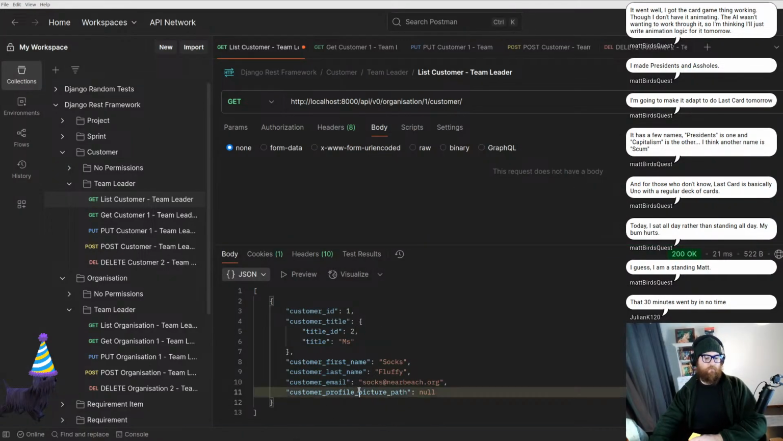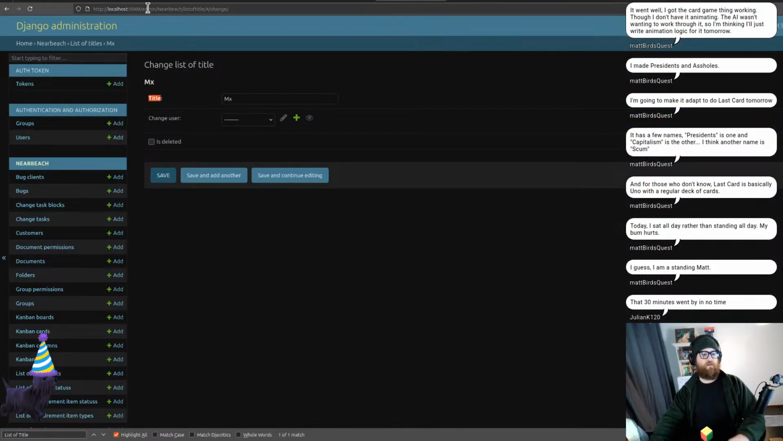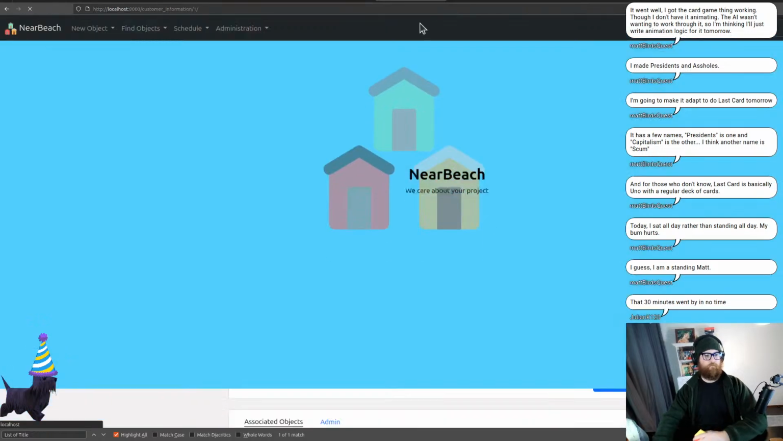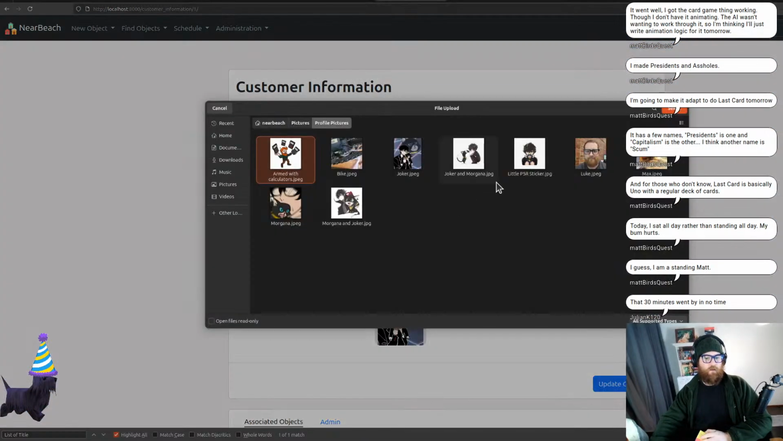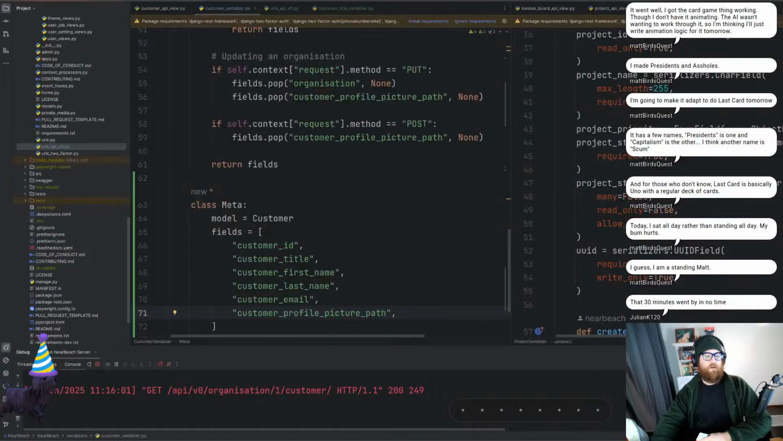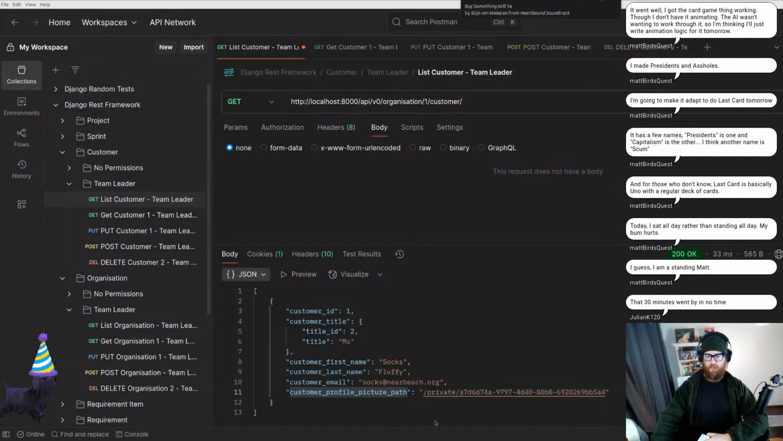And there I go. Now, I'm going to put in a picture very, very quickly for this particular customer. So, we're just going to go in here and go customer information 1. We're going to upload a picture. We are going to do this one. Update customer. All right, cool. We should now see that actually showing here. There we go. There's the picture. So quick and easy. We've got this done.